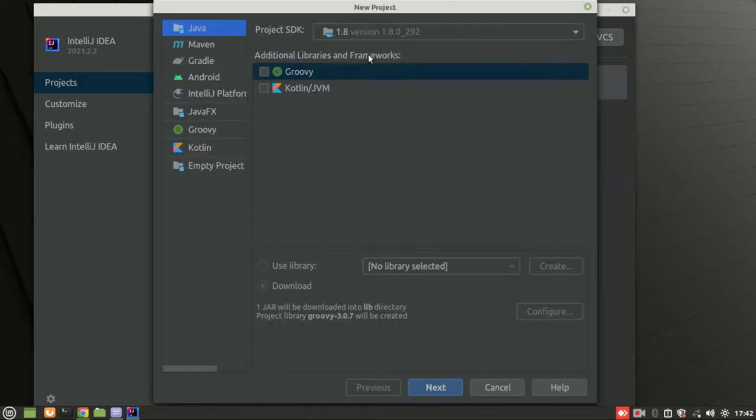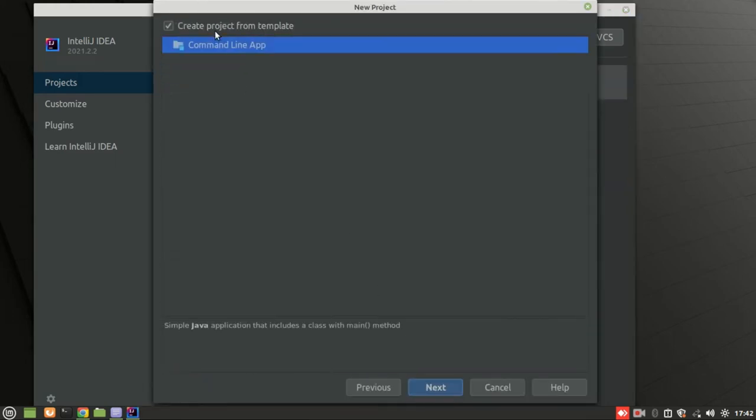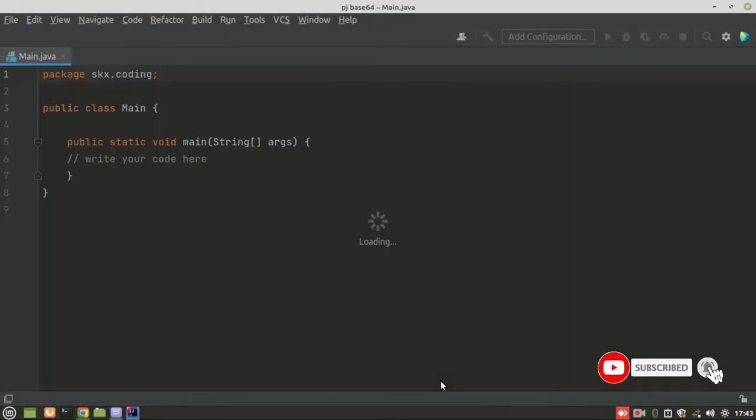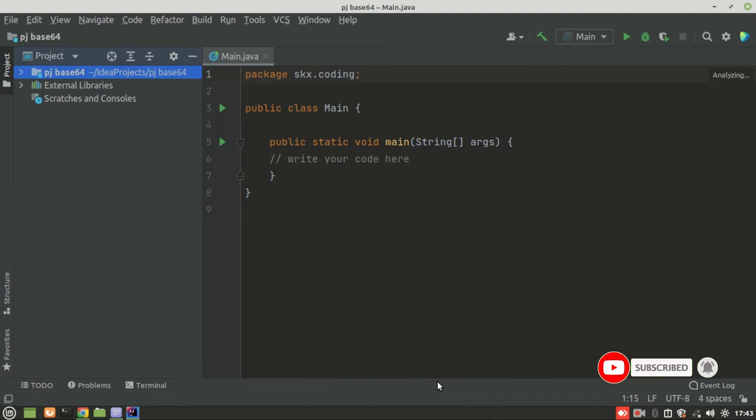I am creating a new project. If you already have a project, you can skip this step. Base64, I'm leaving the package name as it is. Our project is successfully created. Now it's time to code.